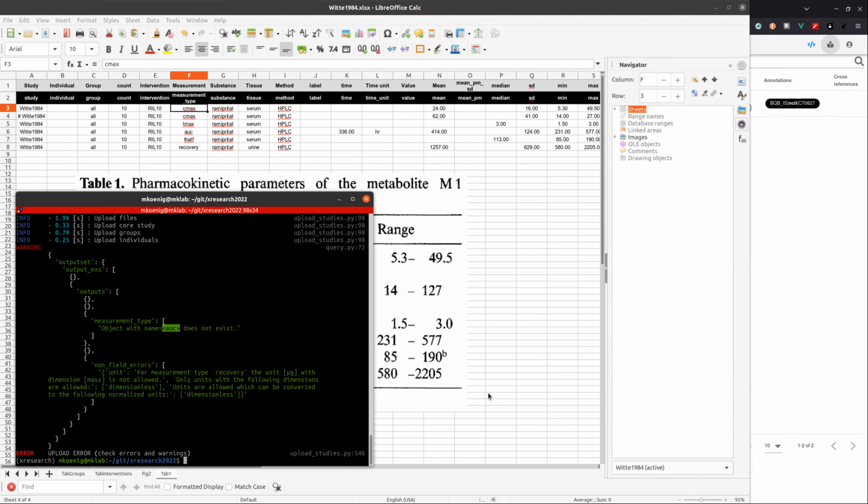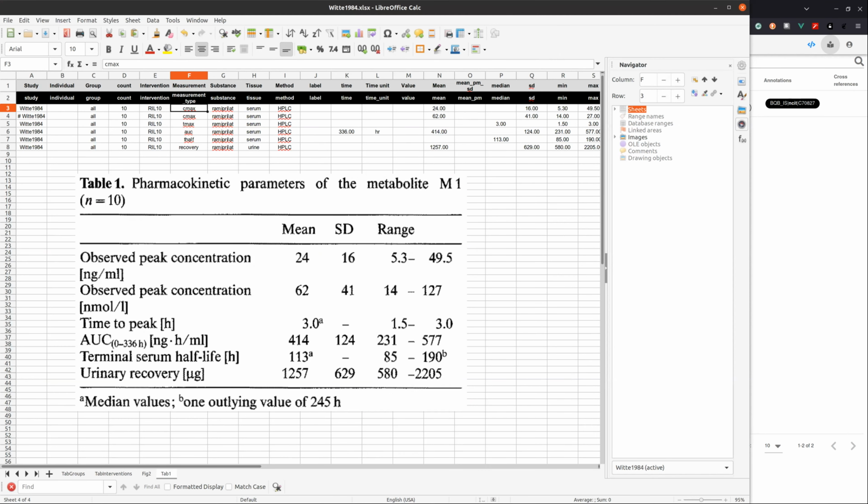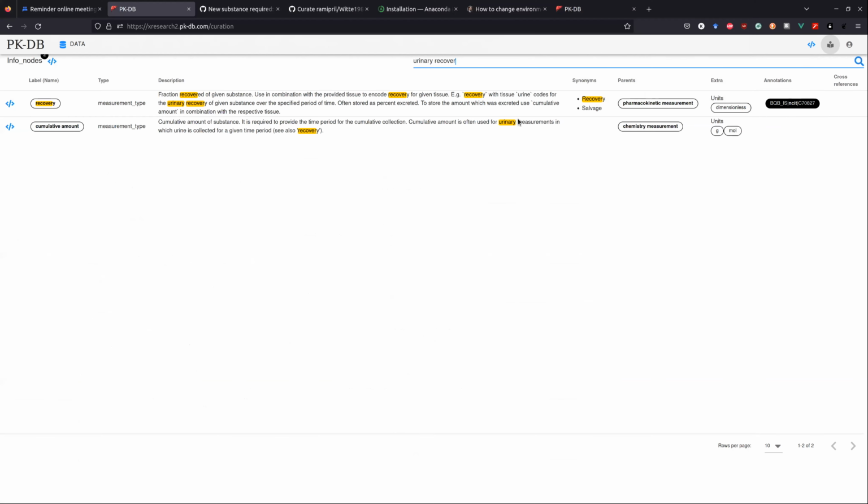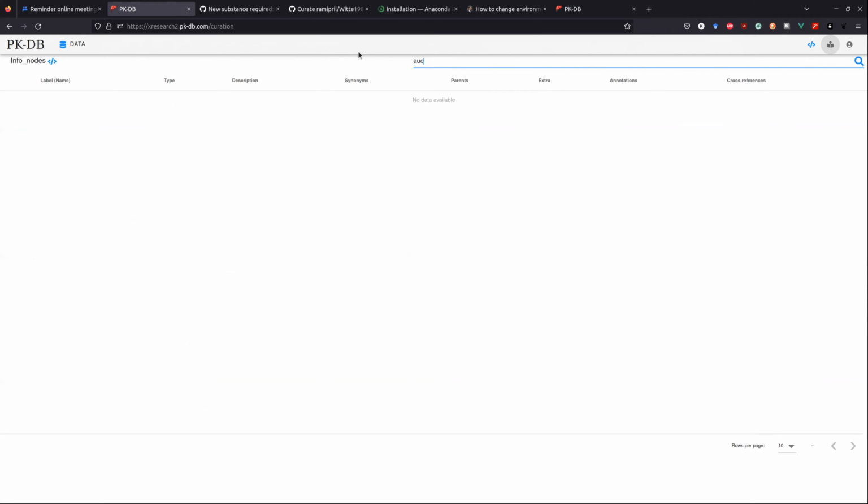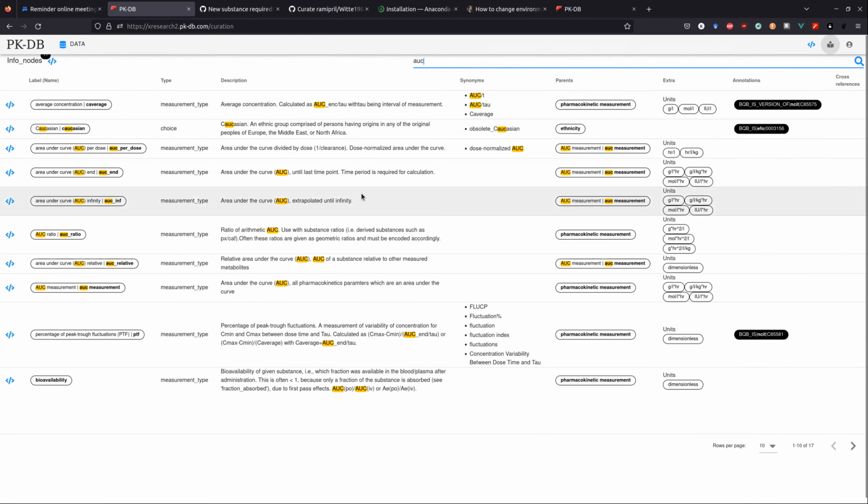Exactly here. AUC does not exist. Normally, if the measurement type doesn't exist, you should just check if you have a typo in there, or if you used something wrong. For instance, we see we have a lot of AUC, but here this is basically the AUC end. This is area under the curve until last time point. So this is what we have here.